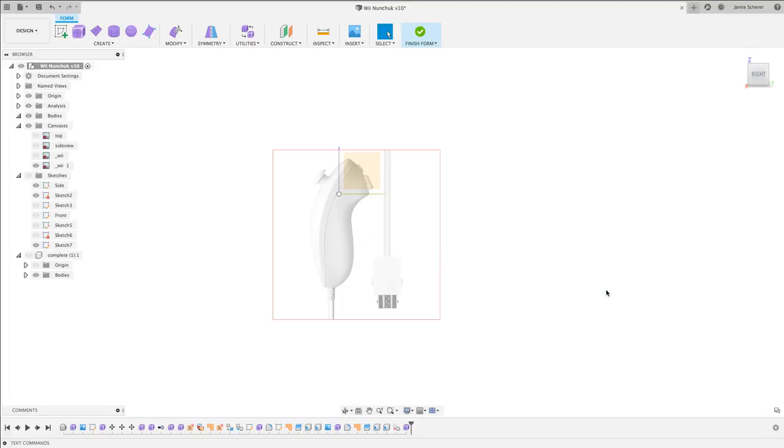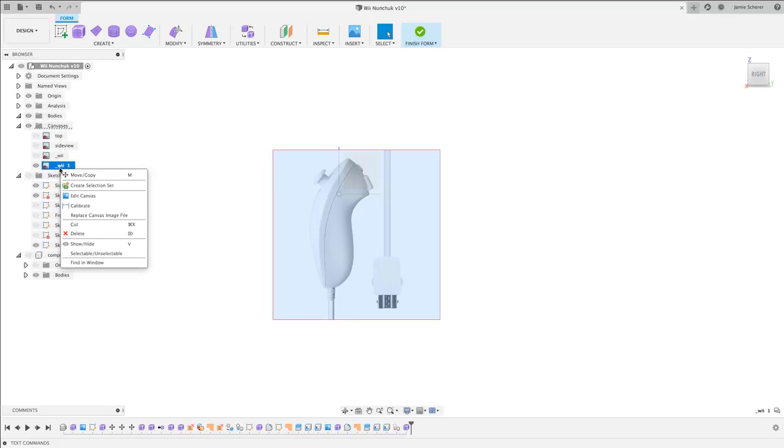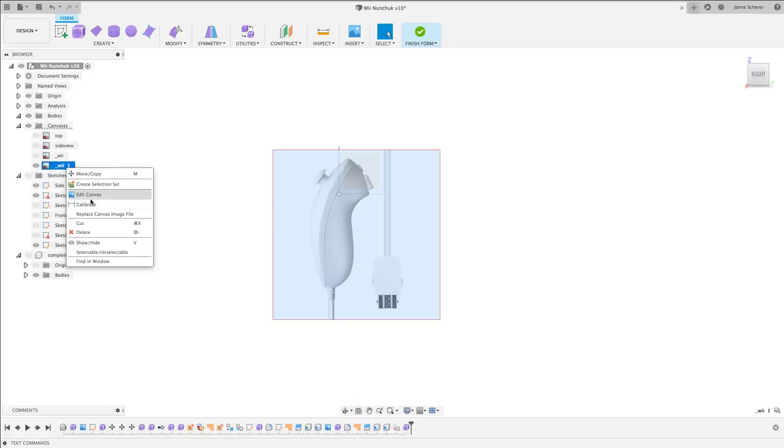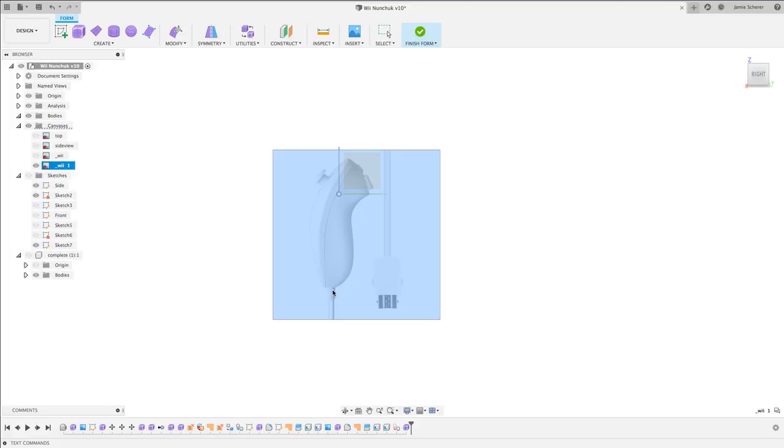Now, the one thing that you probably are thinking or might have noticed is I didn't define anything, right? I didn't even give it a dimension. So what I'll do is back in the browser, if this is the first canvas you put in, you'll see it adds a folder for canvases. And then at the bottom, I can right click on the latest one. In this case, it's the one that we just added. And I can go ahead and either edit it, which will bring back the settings that I used before, or what I want to do is calibrate this sketch.